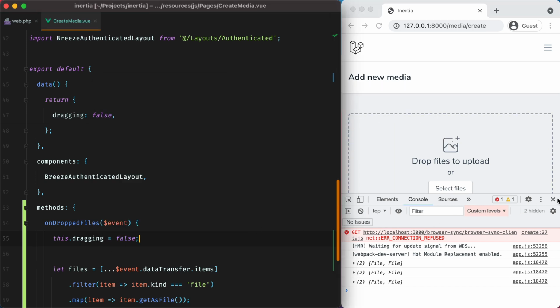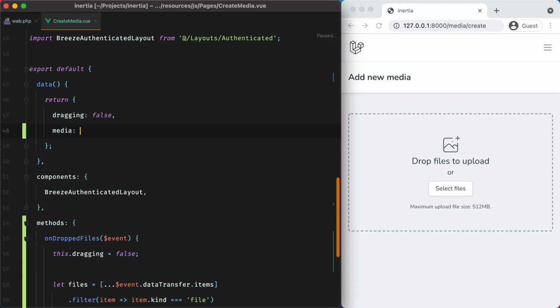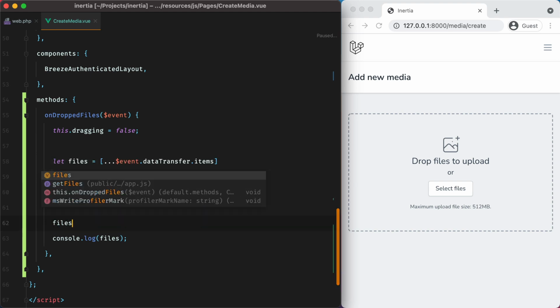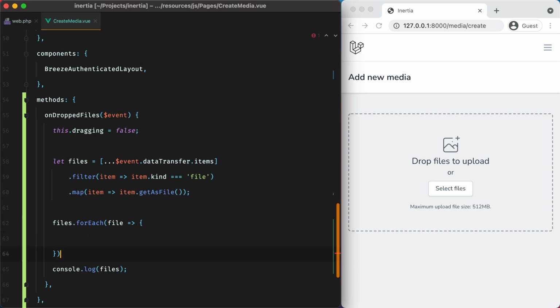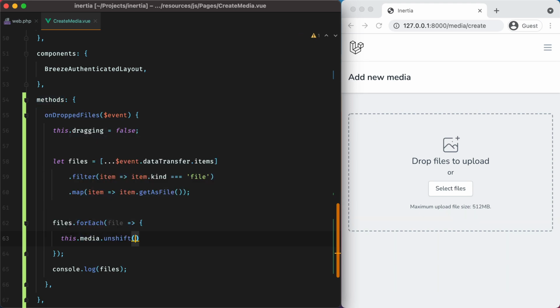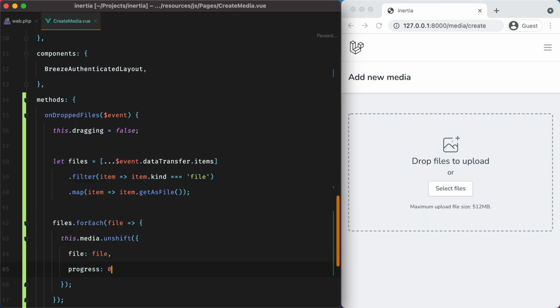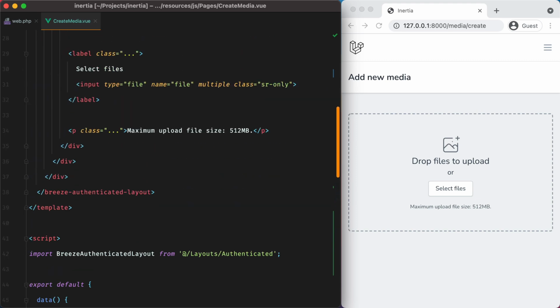Now that we have the files, it would be nice to display them as a list under the form and see their upload progress. To do that, we need to define a data property that will hold the files and then push the file objects into it. So here we can do files.forEach. And here I want to push the file at the start of the array, so I'll use this.media.unshift. And because we need to add a bit more data, we'll need to push a new object, file, and progress 0.